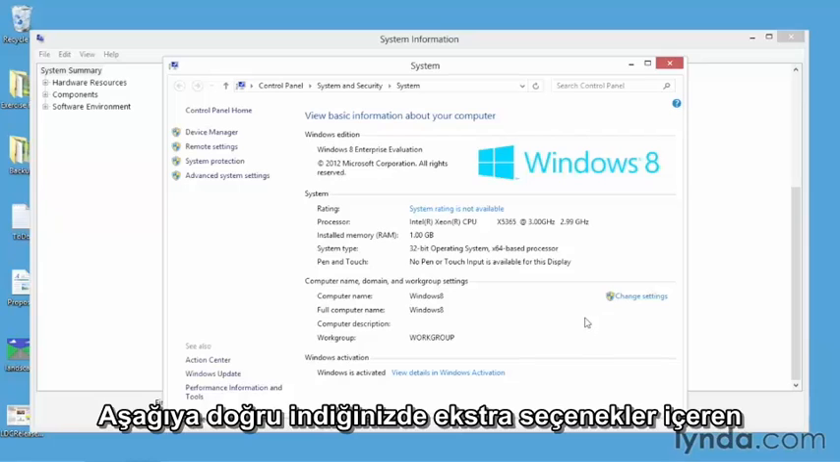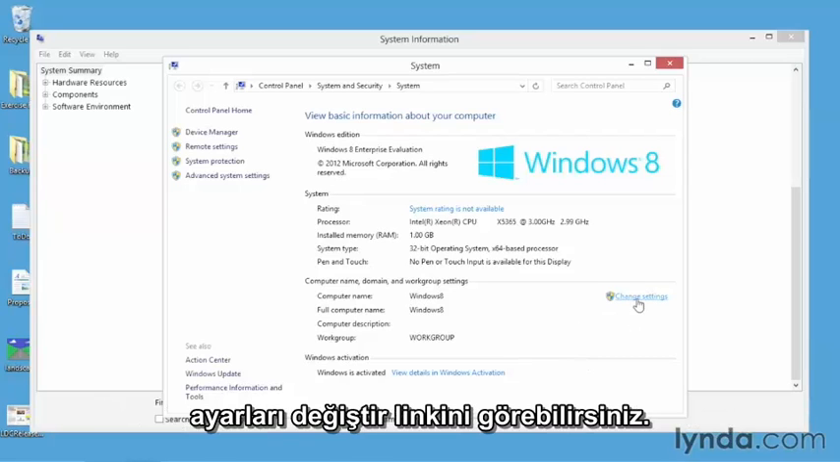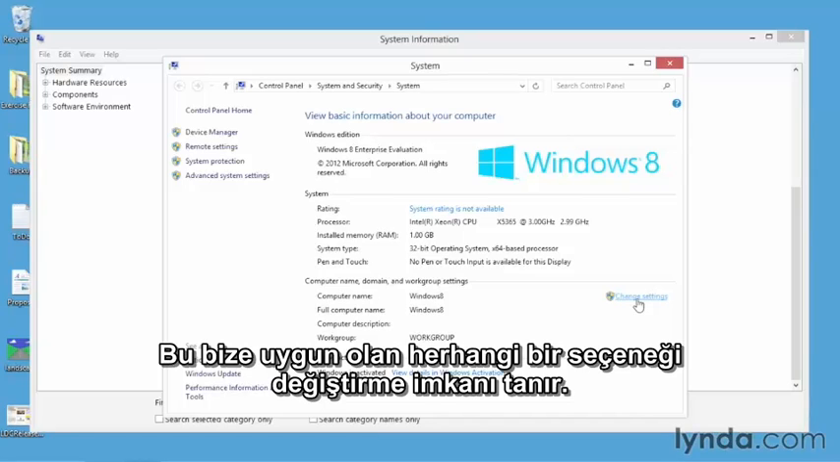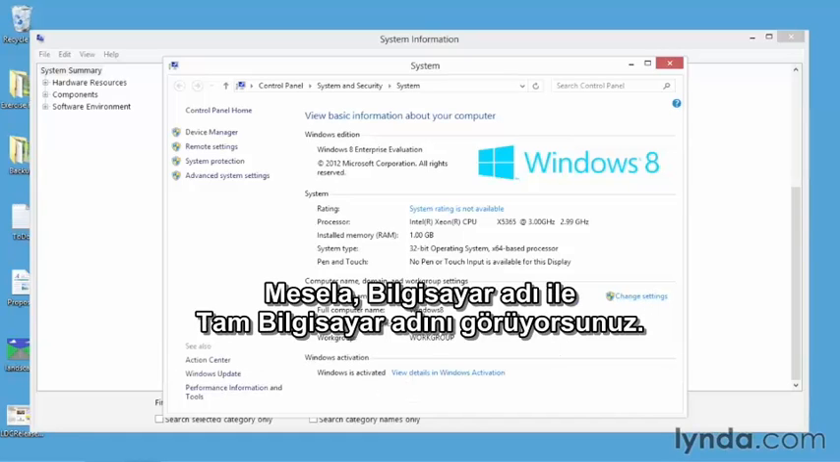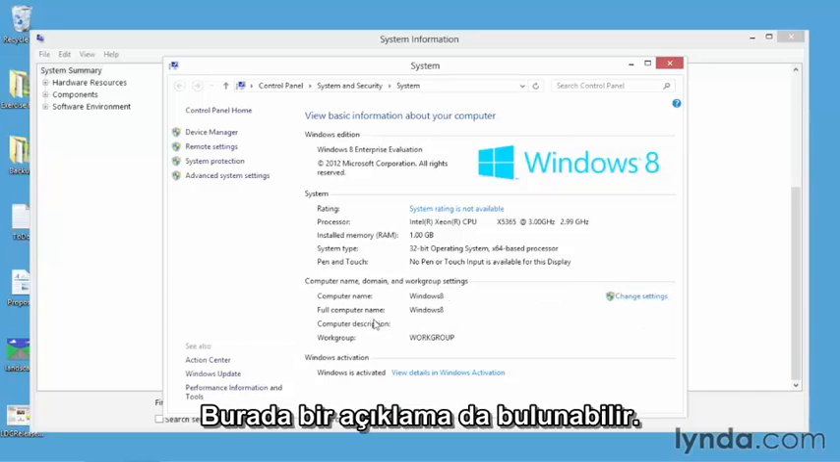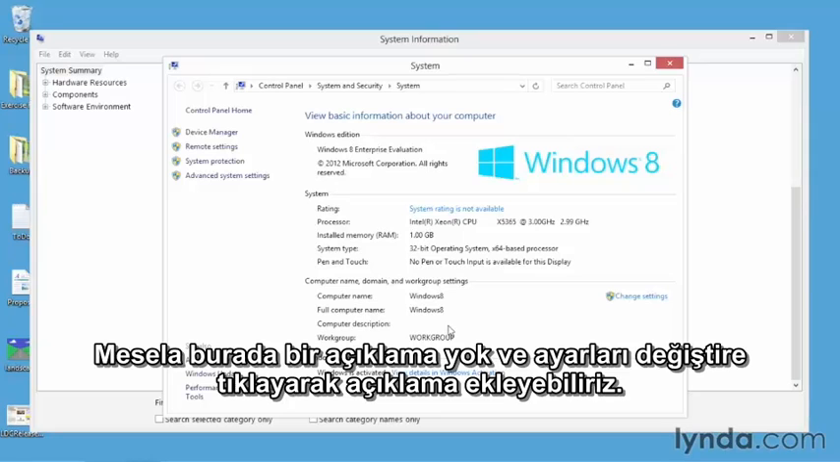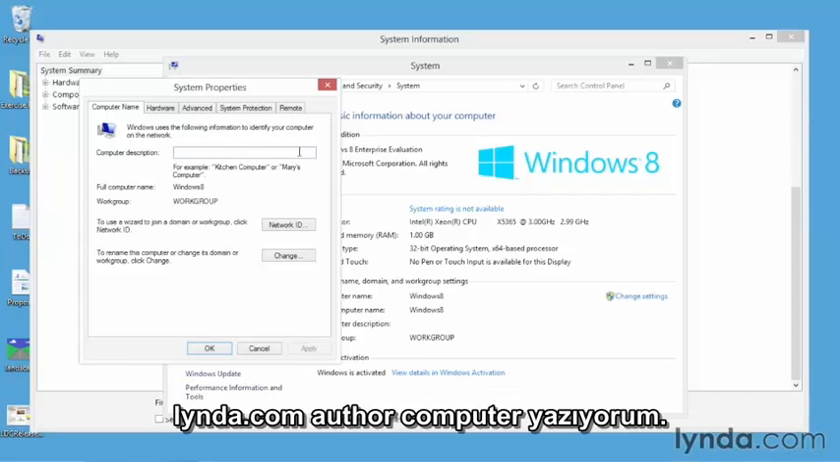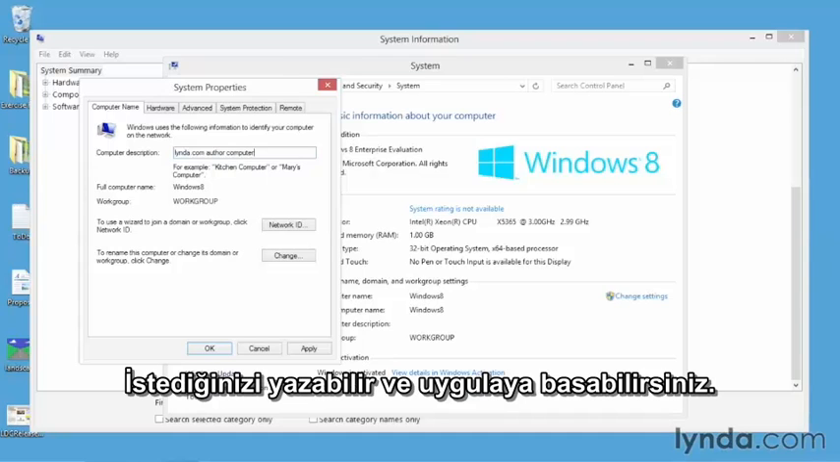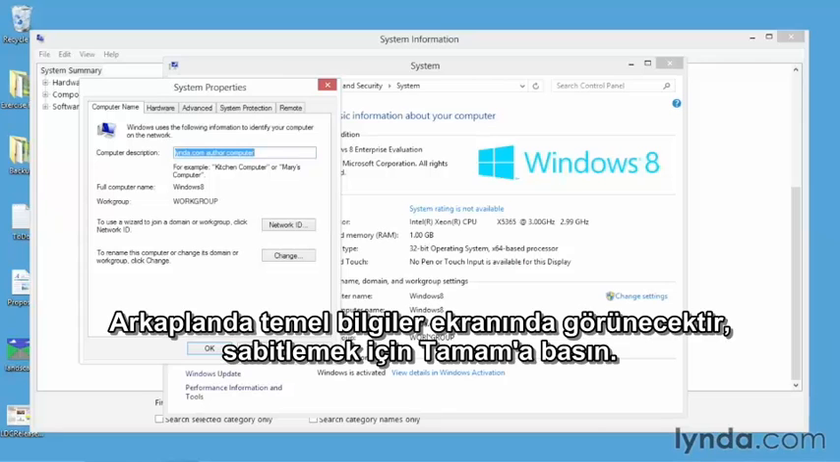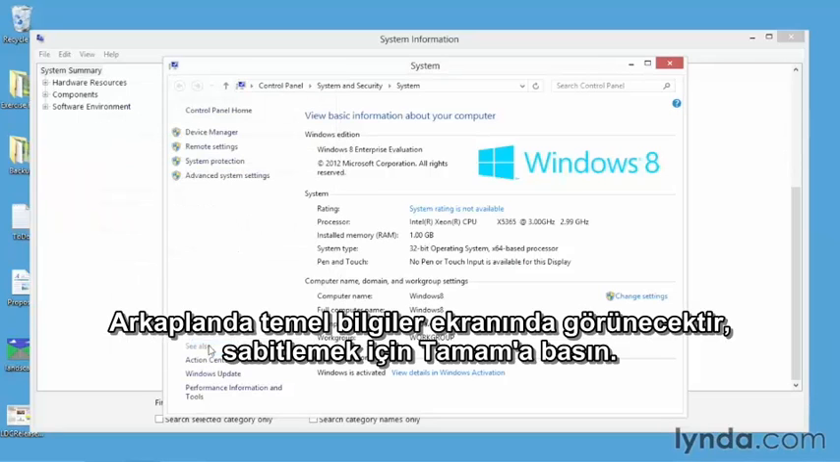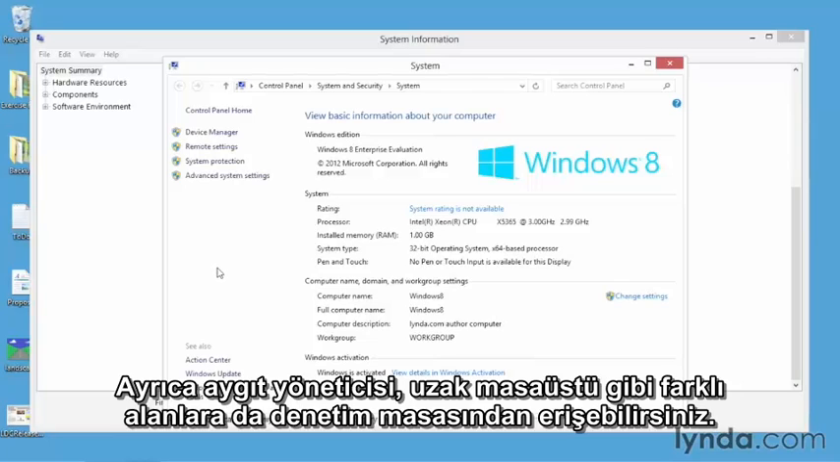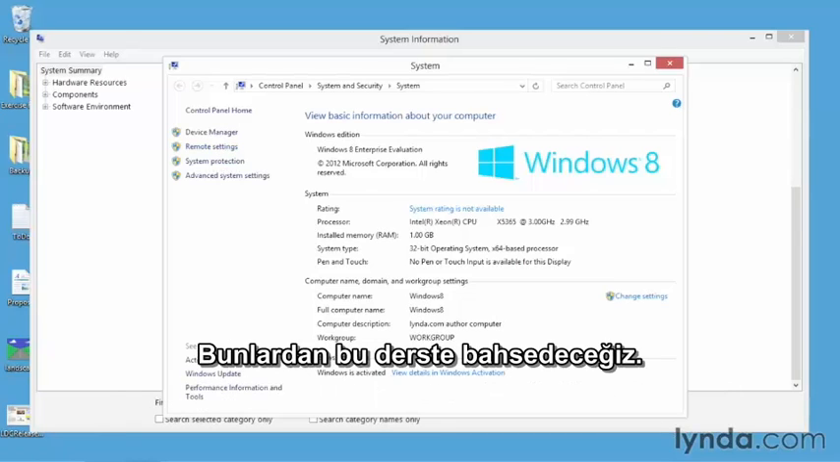And as you scroll down, you'll see additional options, including a Change Settings link, which allows us to change any of our settings here that are applicable. For example, if we look at the computer name, you're going to see your own computer name, and then there could be a description as well. Well, if there's nothing there, clicking Change Settings allows you to go in and add a computer description. So I'm going to type in lynda.com author computer. You can type whatever you like, click Apply, and it'll show up here in the background on our basic system screen. Click OK to lock it in. And notice you also have access to a number of other areas under Control Panel, like the Device Manager, Remote Settings, things we're going to be talking about in this chapter.